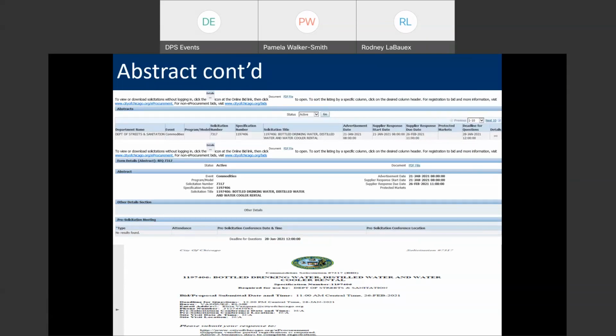Protected markets: if it is a target market or a small business initiative, that will be reflected in that column for protected market. The deadline for questions is specific. If there's a deadline for questions, your questions must be entered or sent to the procurement specialist by that date. If you wait until the day after that date, they're not responsible for it, and they don't have to answer any questions after the deadline date.